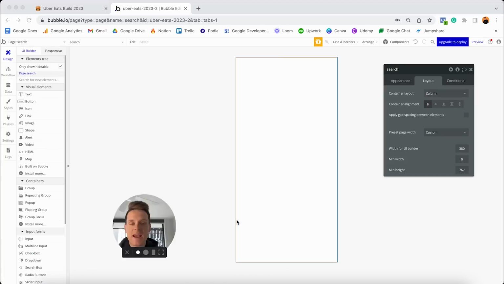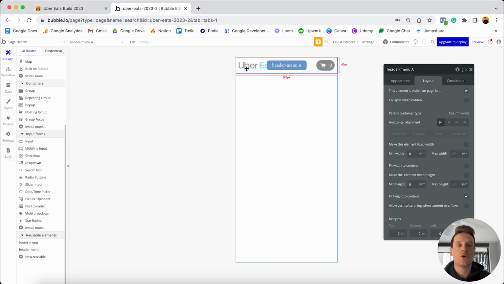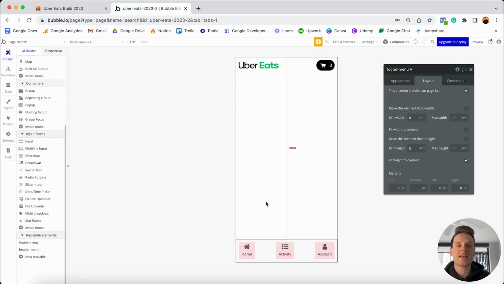So I'm just going to move my head out of the way here. We can scroll on down to our reusable elements, and I'll start by adding my header menu onto this page. Because this is a page that consumers are going to interact with, I'm going to want to display this menu at the top, and I'll also add my footer menu down at the bottom. Now, just like that, with the click of a few buttons, you can already start to see our page come together quite nicely.